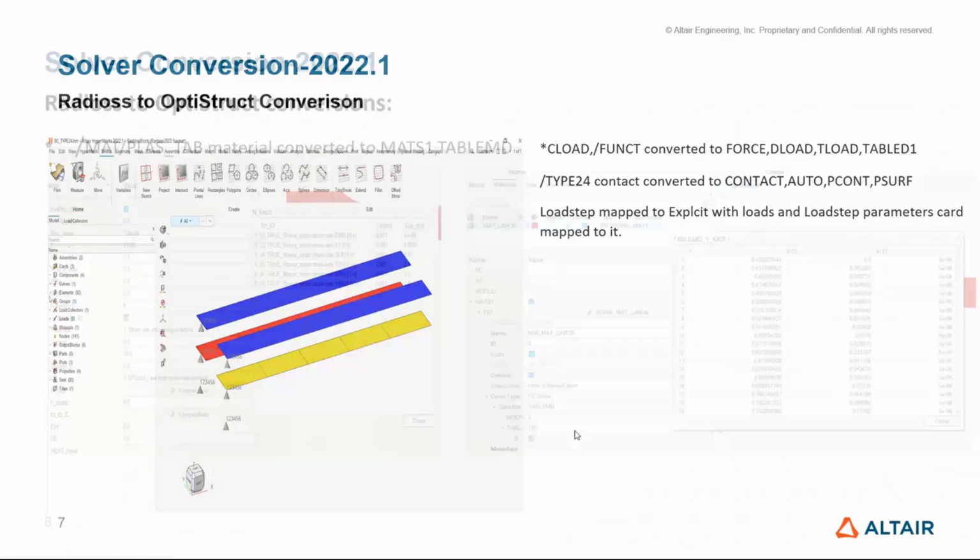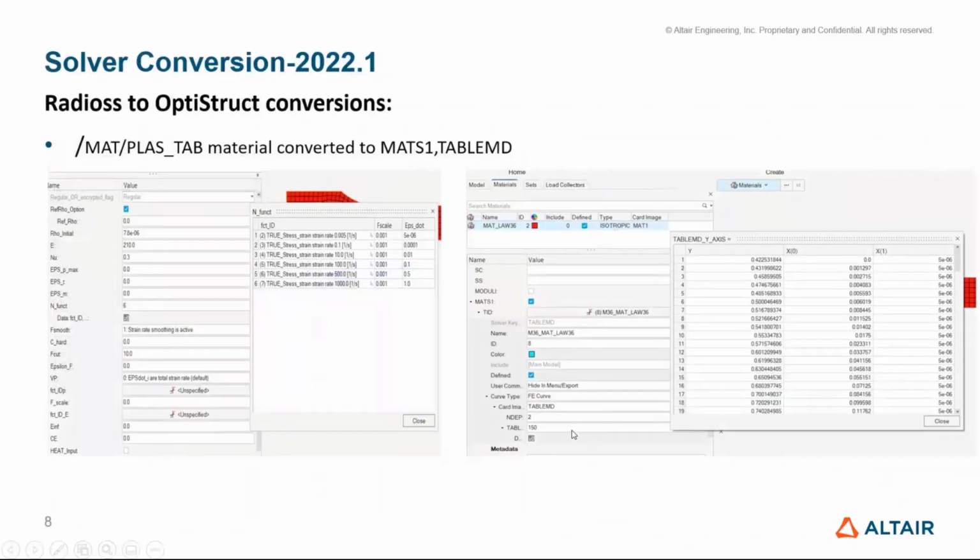Moving further. And one other important thing with Radioss to OptiStruct is converting this plastic material. Strain dependent material was a painful task to do manually. Now we have that conversion supported. We convert it to MATS1 table MD. And we also ensure the order in which those cards have to be created in OptiStruct is taken care of.